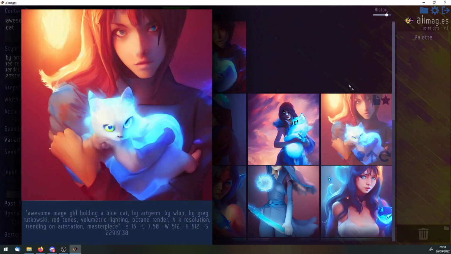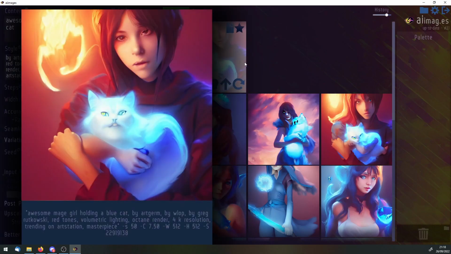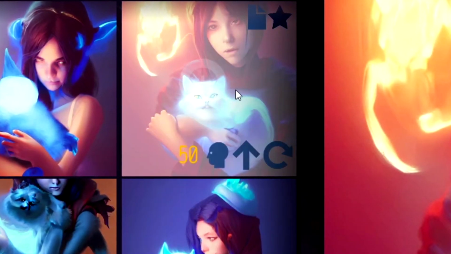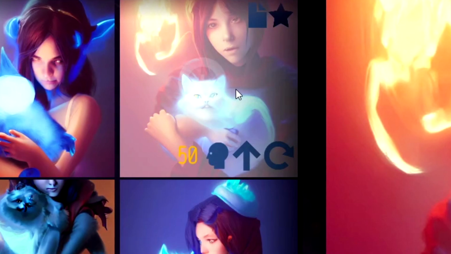Sometimes we will get images with weird glitches in them, which is a good sign that you should increase your step count. The other 2 hover buttons are Improve Faces and Upscale, but we'll look at those later.